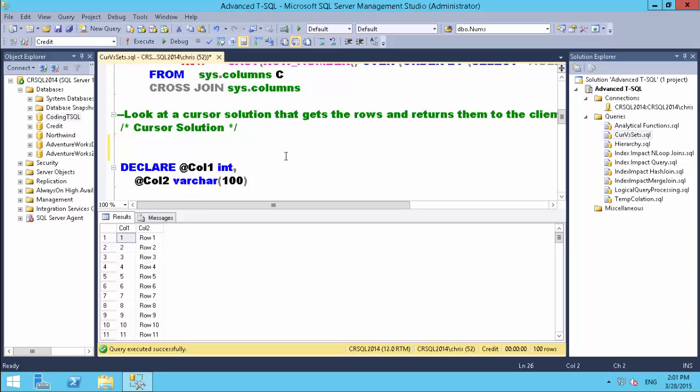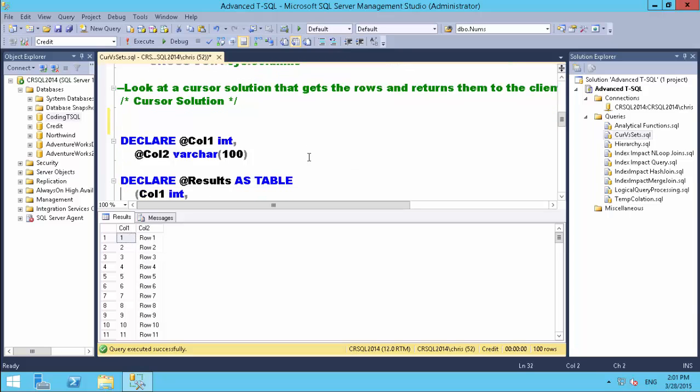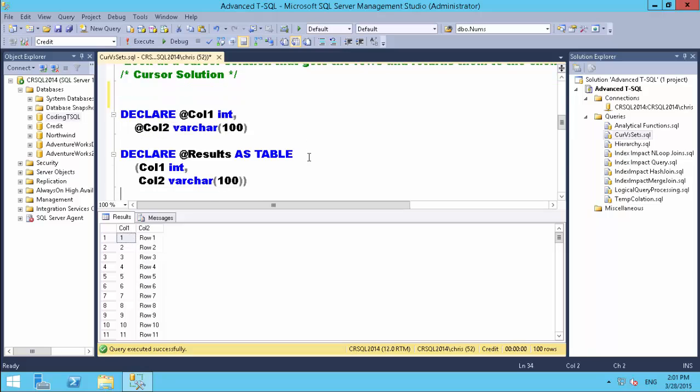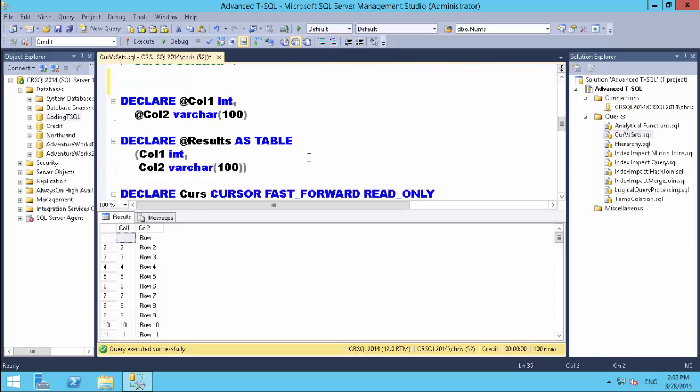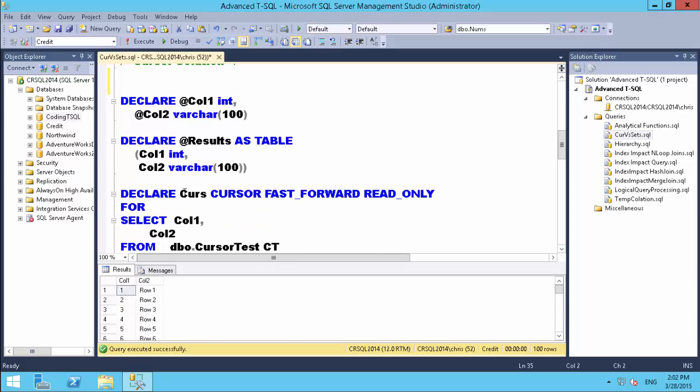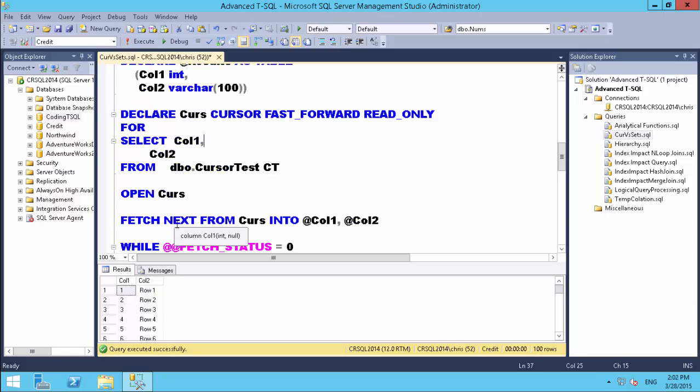Now I'm looking at a cursor solution where I'm trying to get the rows and return them to the client. First I declare two variables: column 1 integer, column 2 varchar. Then I declare a result as a table where I'm going to store all of these values. Then I'm going to declare a cursor called cors for fast read, and I'm going to put the data from this table into the cursor. So now the cursor contains these values.